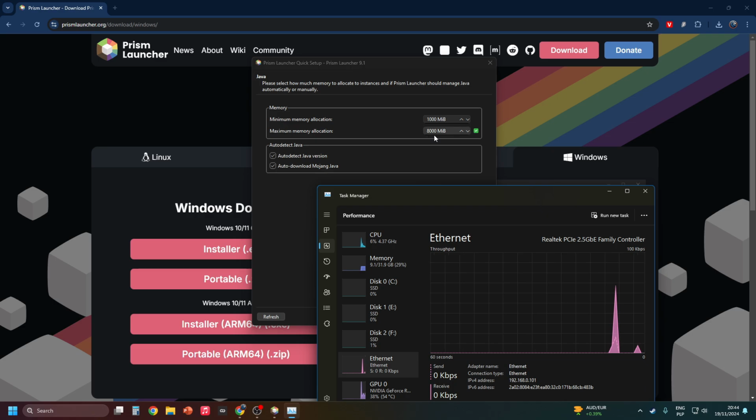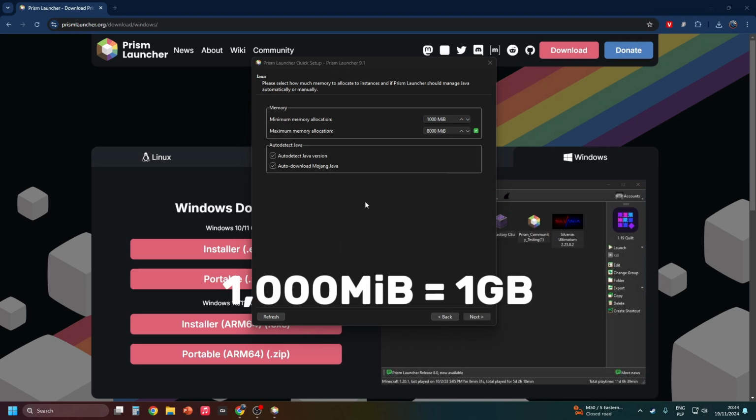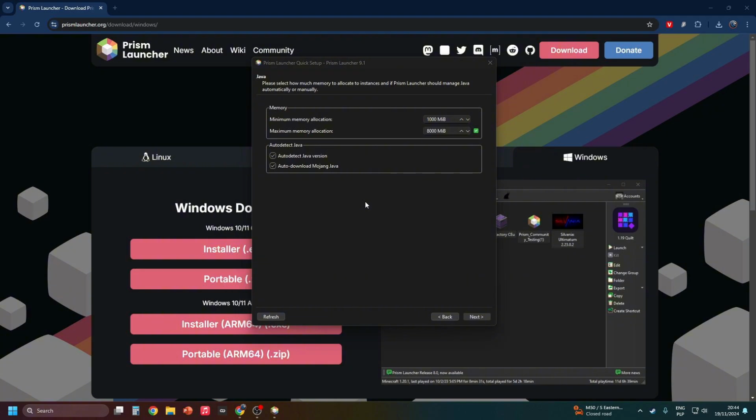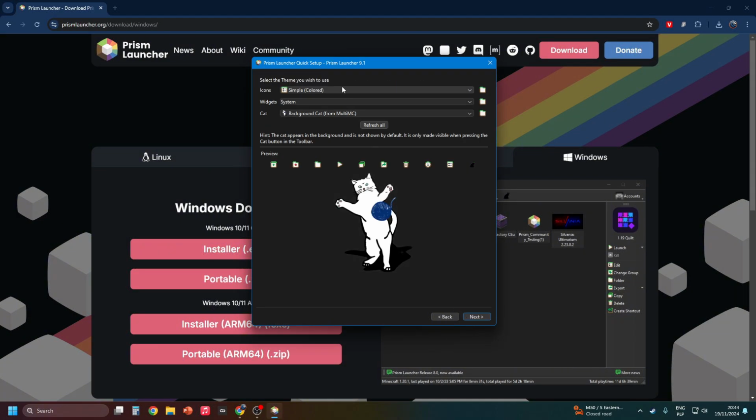For the maximum memory allocation, I would suggest doing as much RAM as you possibly can while not doing more than half of your RAM. For example, if you have 8 gigabytes of RAM, do not go over 4 gigabytes. I would say there is no point of going over 8 gigabytes of RAM for the maximum memory allocation. Here I would just keep it default really.